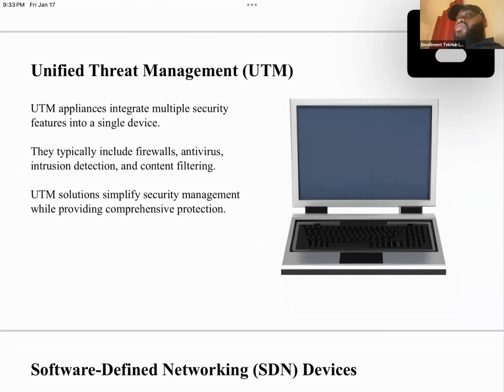So UTM solutions simplify security management. That is all it's doing. Instead of having all of these things spun up, all these servers, all these firewalls, all these IDSs and IPSs, we have a UTM that aggregates everything in one location and it does what it needs to do.